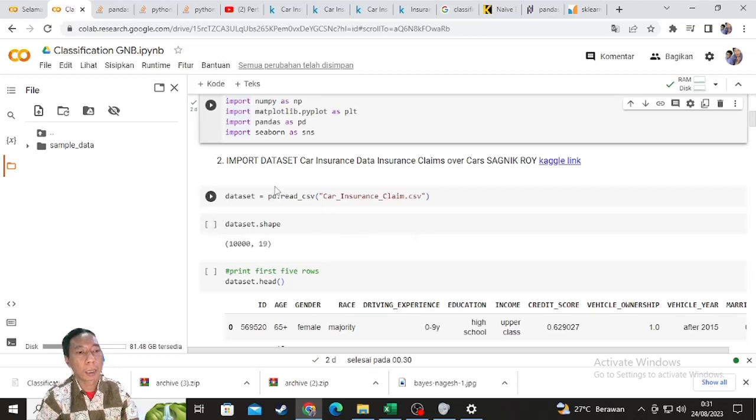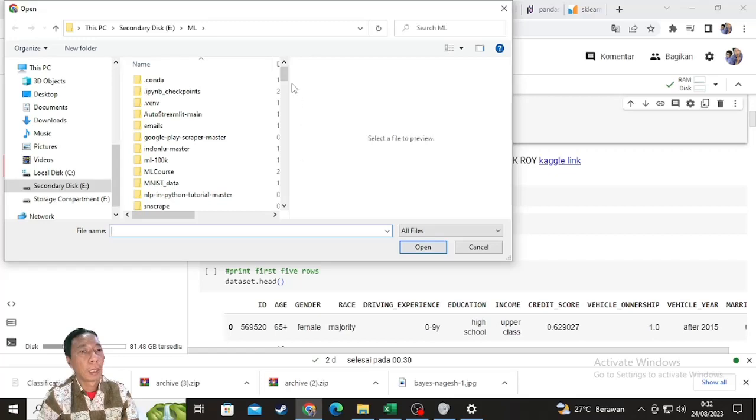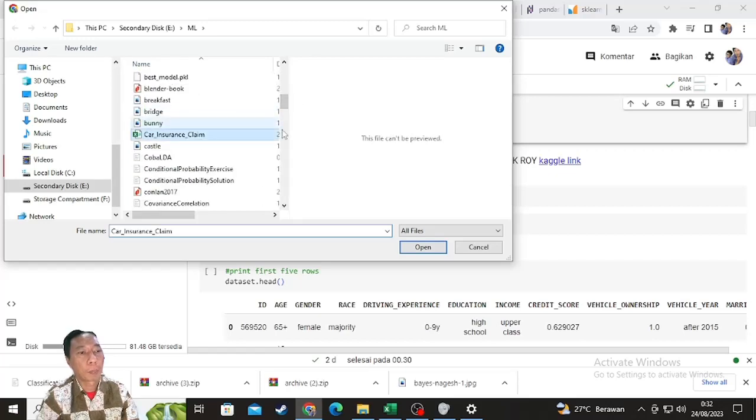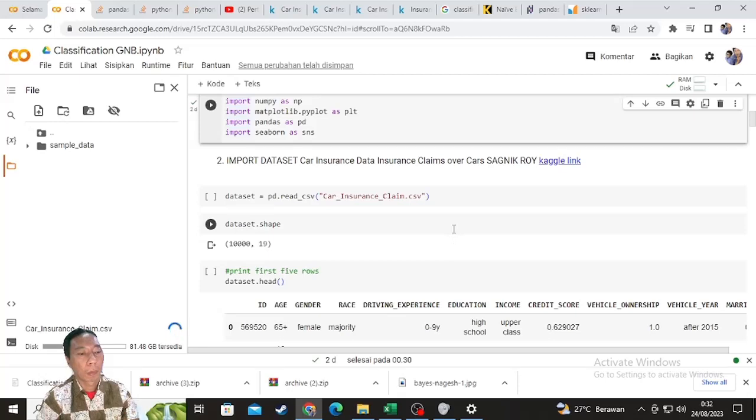Then the second thing to do, we must import our dataset. The dataset I took is the car insurance data, insurance claims of cars by Sagnik Roy in Kaggle, link included, or I try to upload it here. So we can load the dataset with the Pandas library; we can read the CSV file.